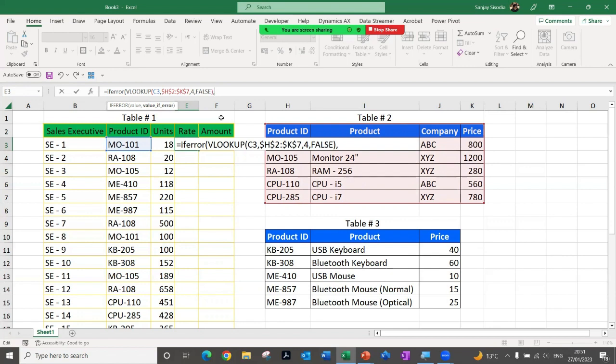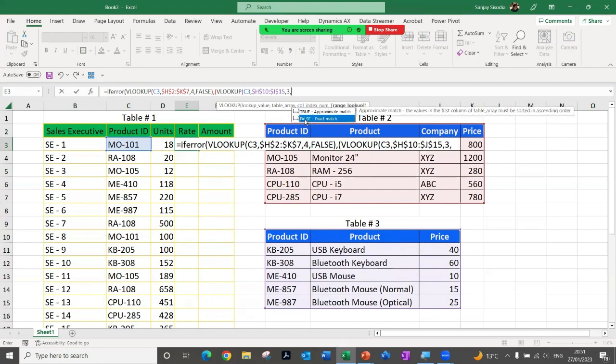Now, if there is an error, then what is the function we want Excel to perform for us? Again, we will use VLOOKUP. Now, again, the lookup value is in cell C3, comma, table array. Now, this time we will use the second table. And let's again freeze this, comma, column index. Now, in the second table, which is table number 3, the price is not in column 4. The price is in column 3. So we will place here 3, comma, FALSE for exact match, bracket close. So now we have closed the second bracket.